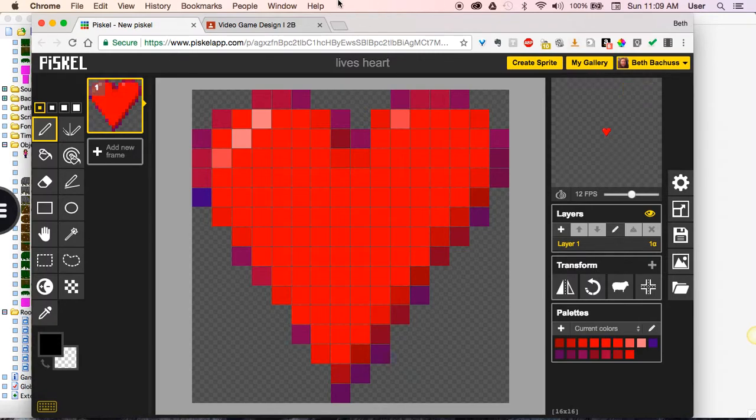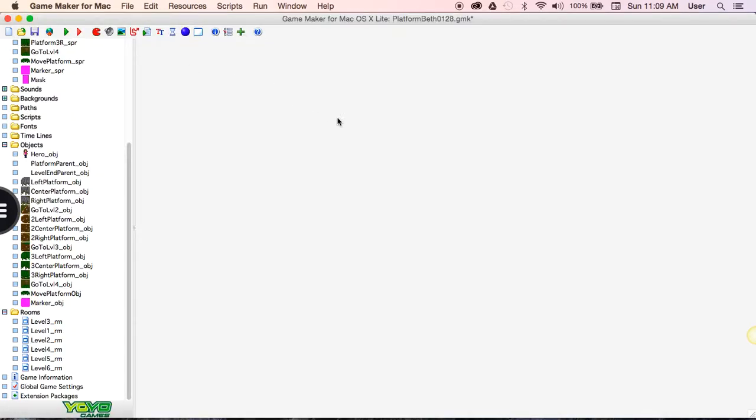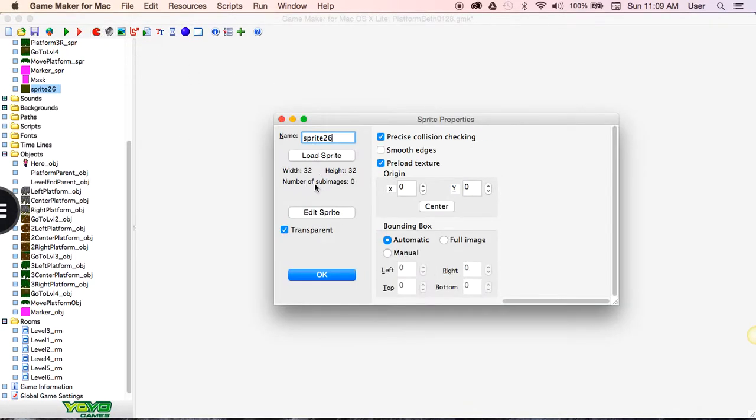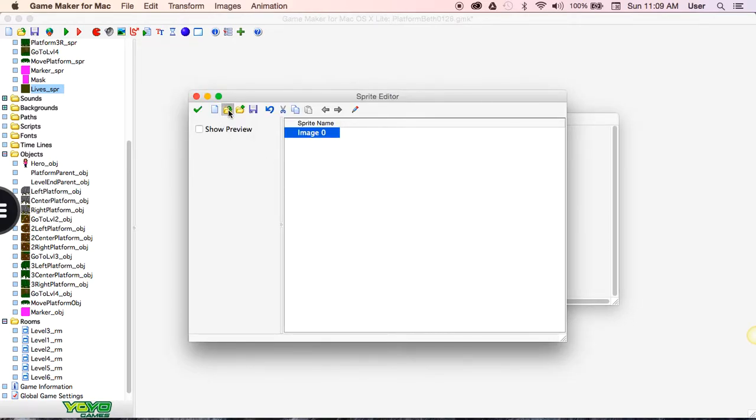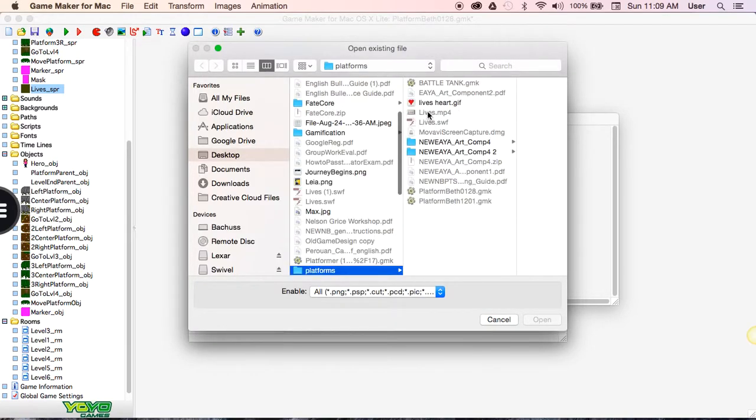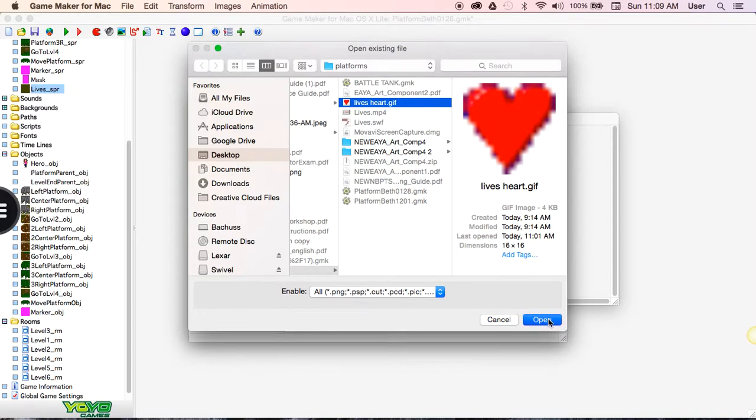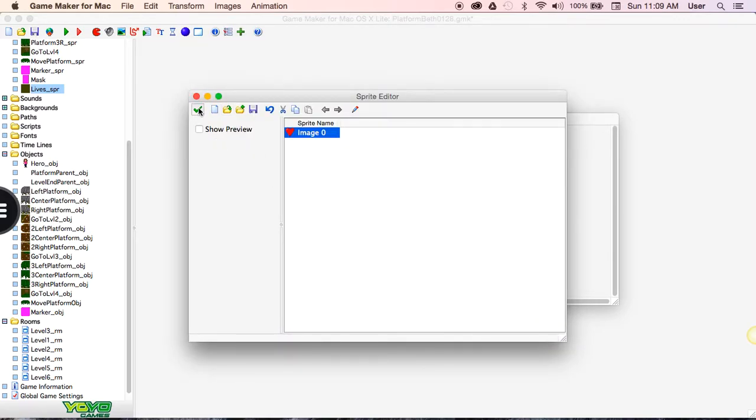So I've already downloaded it, so I'm going to go to Game Maker. I'm going to create new sprite. I'm going to name it lives_SPR, and I'm not going to click load sprite. I'm going to click edit sprite. I'm going to import it, clicking the first file folder, and that takes care of that.